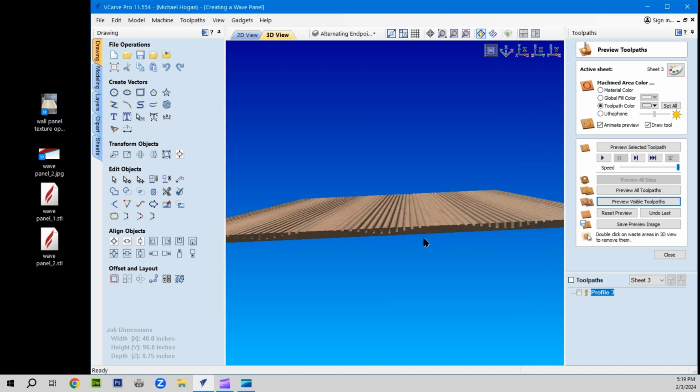So there you have it, folks. The first panel using a model, and then you set up your vectors to do a project on the tool path, or project the tool path onto the 3D model.